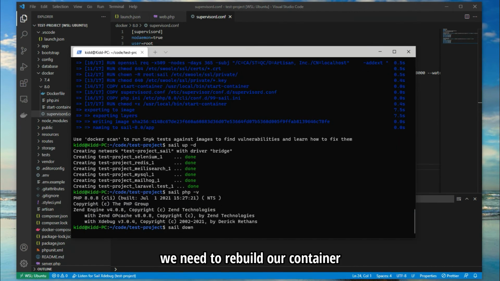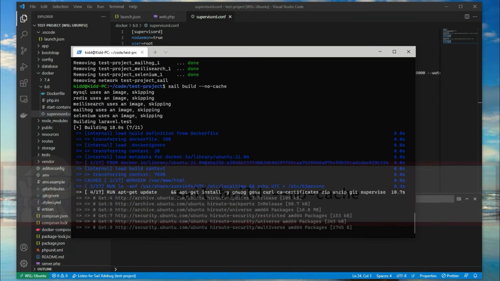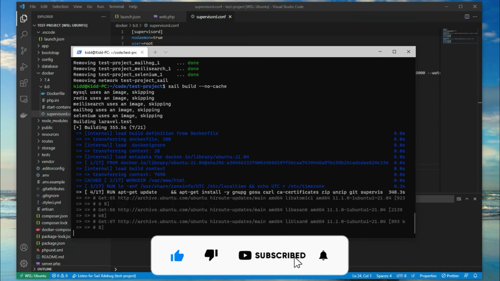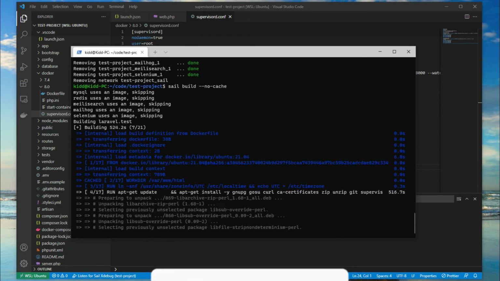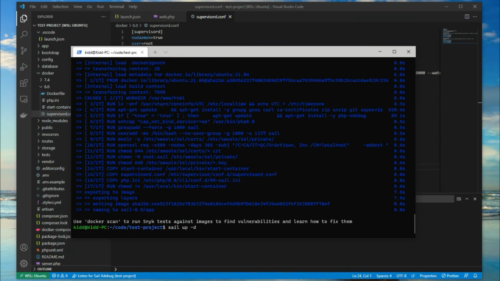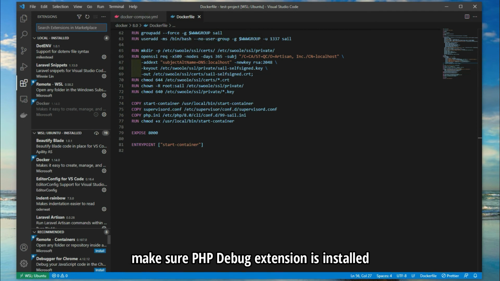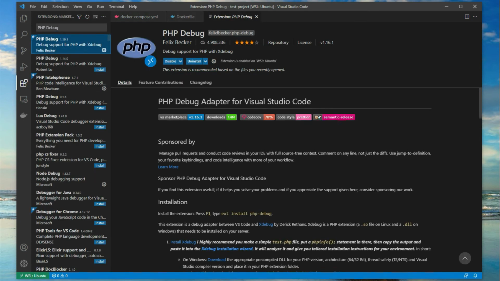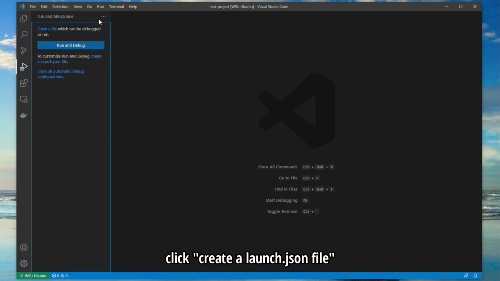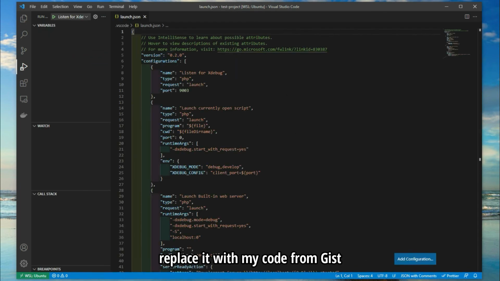We need to rebuild our container. Start the container again. Make sure the PHP Debug extension is installed. Press Ctrl, Shift, and D. Click Create a launch.json file. Select PHP. Replace it with my code from the gist.